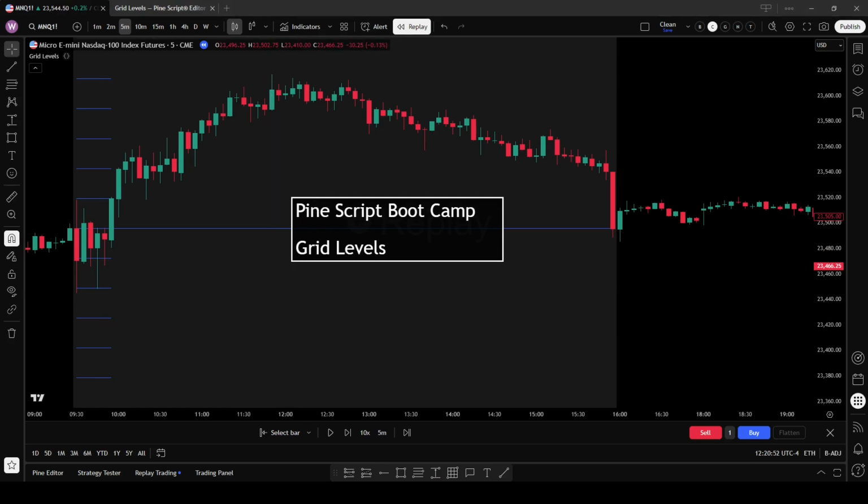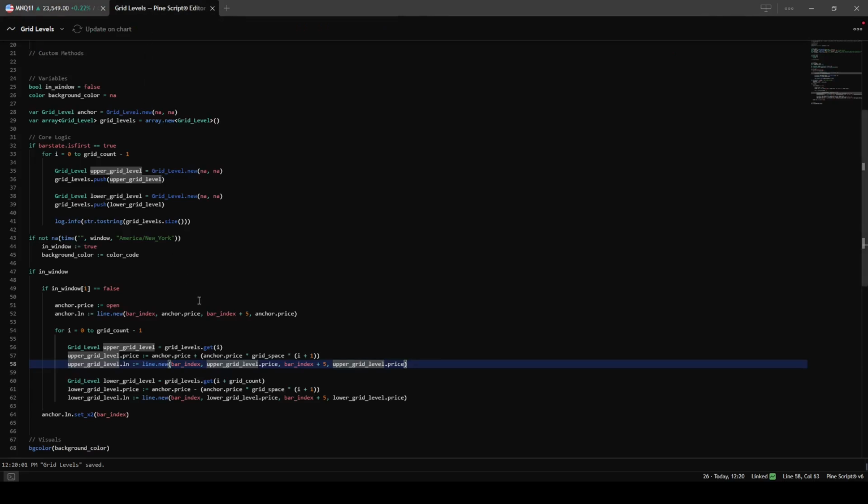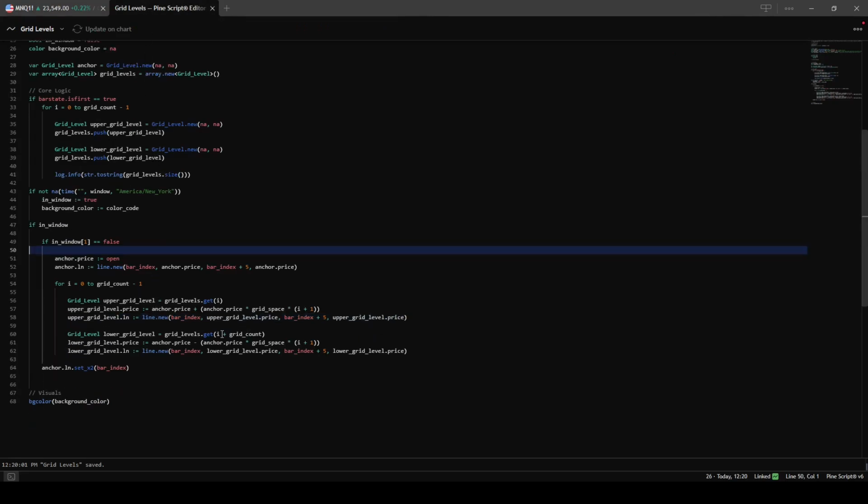So now that we have all of our levels on the screen, we can see that these lines are being drawn only 5 bars in, right? Because that is what we specified in our script. At this point, we've only initialized these lines, and we haven't gone back and extended them the way that we did with the anchor line. So of course we want all these lines to extend all the way across. So let's go into the script and see how we can do that.